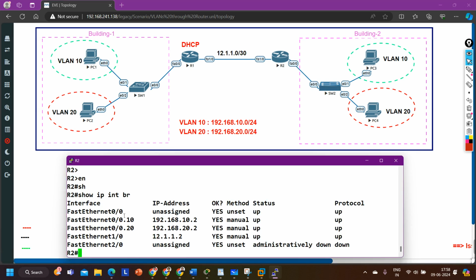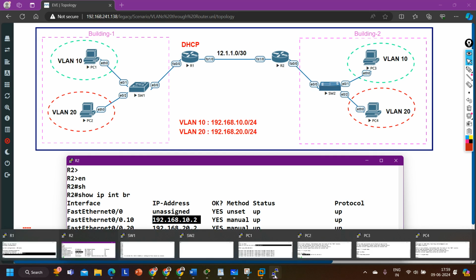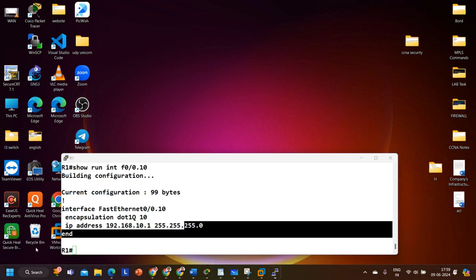Show ip interface brief. So the IP on FastEthernet 0/0 is 192.168.10.2. Guys, this IP address is running over here, and the same IP address is assigned to PC1 as well. That means DHCP is unaware of this IP address. So what I need to do is exclude this IP address. As I am running this IP address on router 2's interface, I need to exclude it from the DHCP pool.